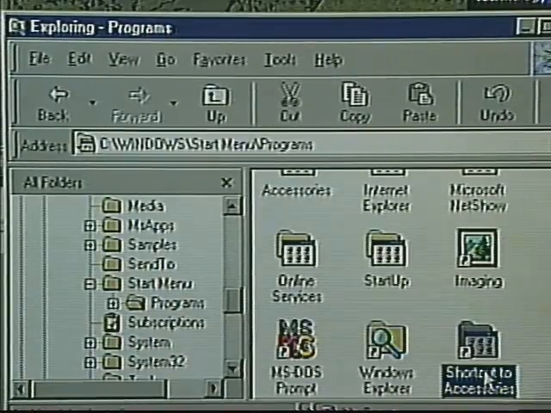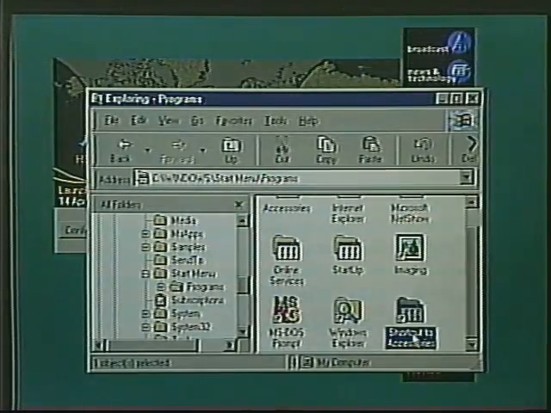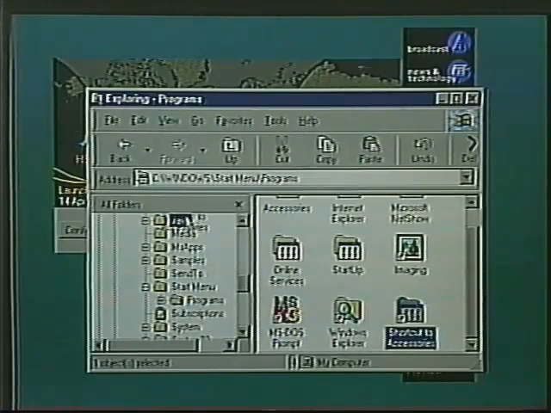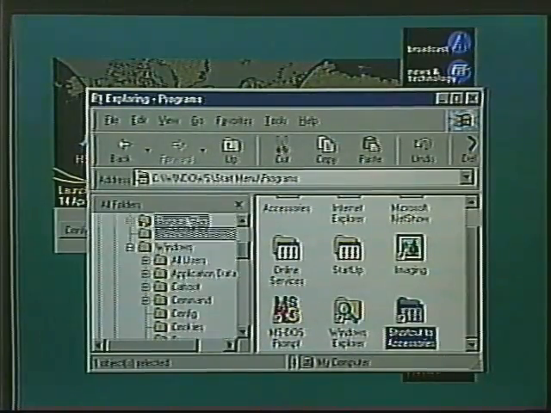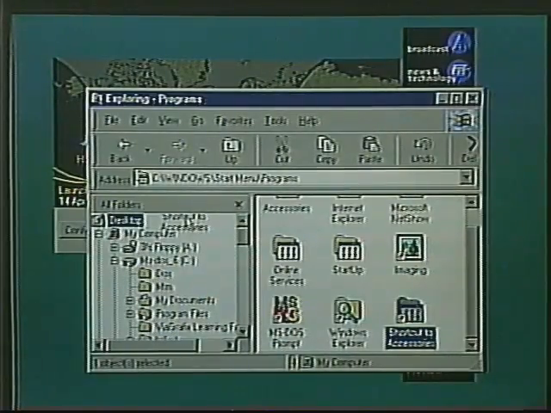Now we'll place the shortcut onto the desktop. We select the shortcut file, then drag the icon up the folder's list box, and when we reach the desktop, simply release the mouse.